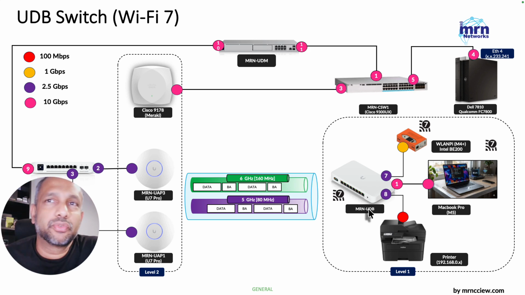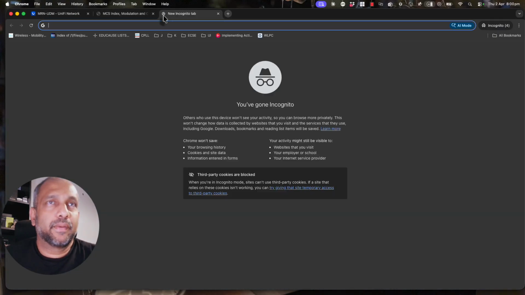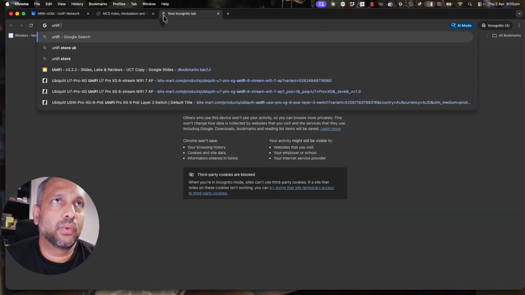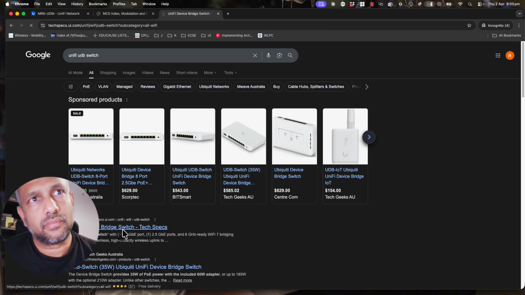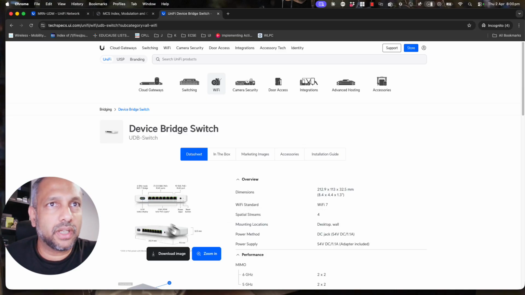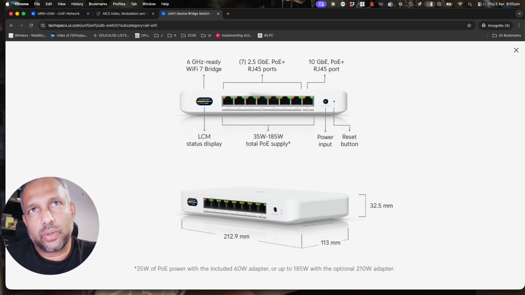So I hope the video is useful. If you haven't heard about this Ubiquiti switch, go and search. If you search Unify UDB switch, I'll add that to the video description as well. So if you look here, you can see it has a 10 gig port. That's where my MacBook is currently connected, and other devices plug into the other ports. So it's connecting at 10 gig, all other ports are 2.5 gig.